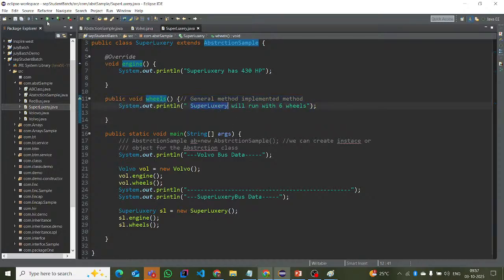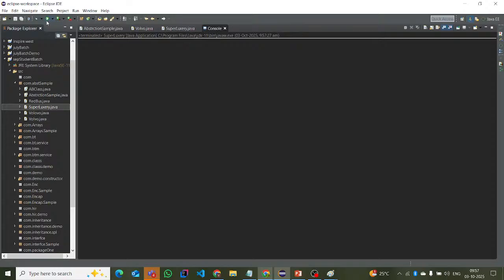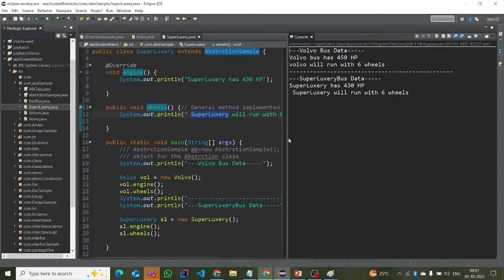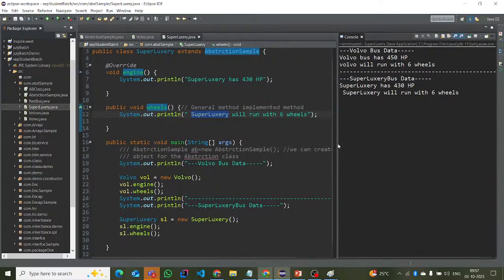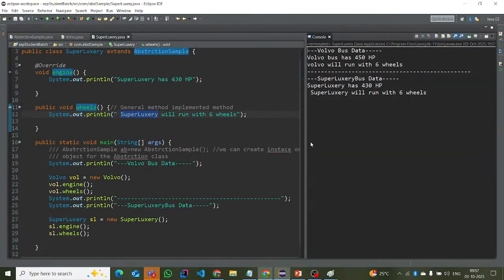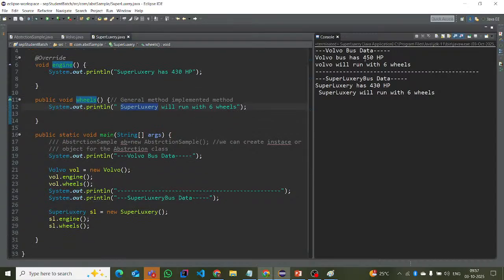Now let me run this code. So see now, Volvo bus data. Volvo bus has 450 horsepower. Volvo has run with 6 wheels, and super luxury bus details. Super luxury has 430 horsepower and super luxury will have 6 wheels. Same. Clear?